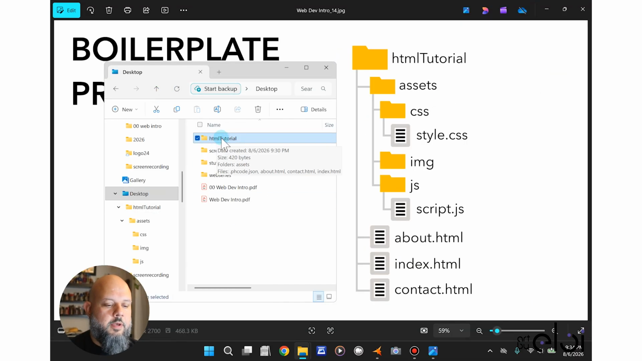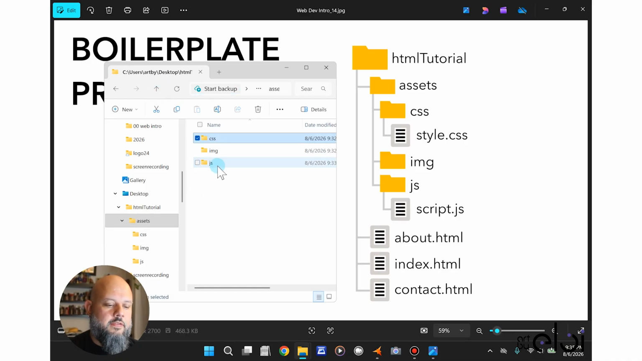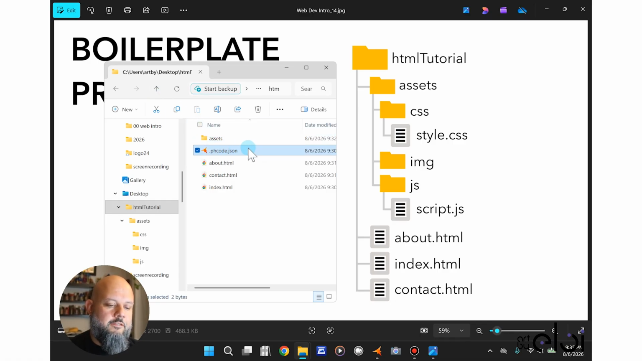So here's an HTML tutorial, my assets folder, my three HTML documents over here. Inside the assets folder, I have CSS, images, and JavaScript. Inside of CSS, I have style.css. Inside of JavaScript, script.js. One thing to note, because I'm using Phoenix Code, it automatically comes in with this JSON file. It's not important for our web project. It's important for Phoenix Code to know what type of project this is. So I will leave it there until it's time to deploy. Then I'll remove that file when I need to move this up to a server.